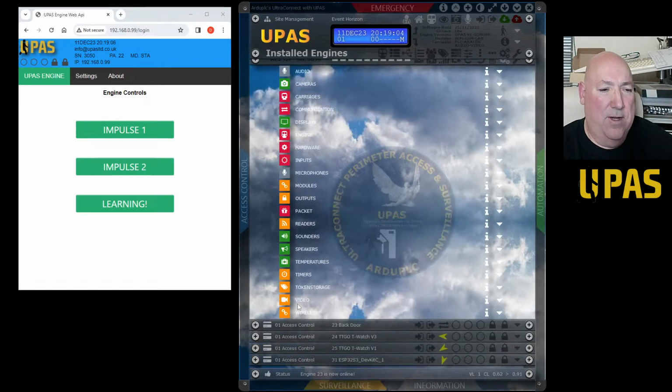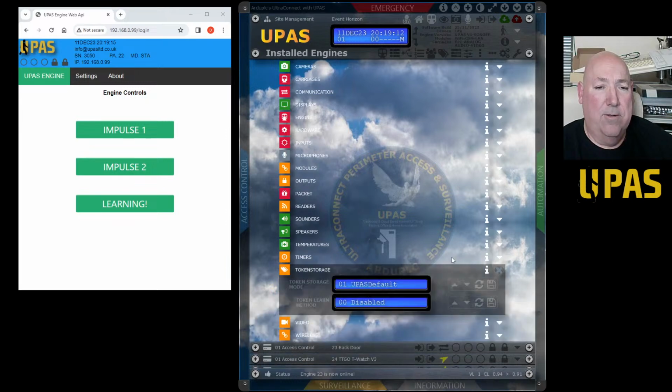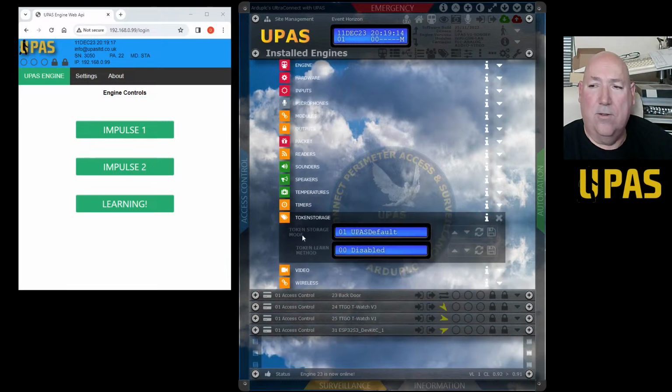You go down to the tokens. Where are they? Reader. Hang on. I've got token storage. So you go to token storage, and you've got token storage mode is UPAS default, which means it's network based. It's controlled from UPAS. You can change it to standalone, right, where it's standalone, or standalone learn.